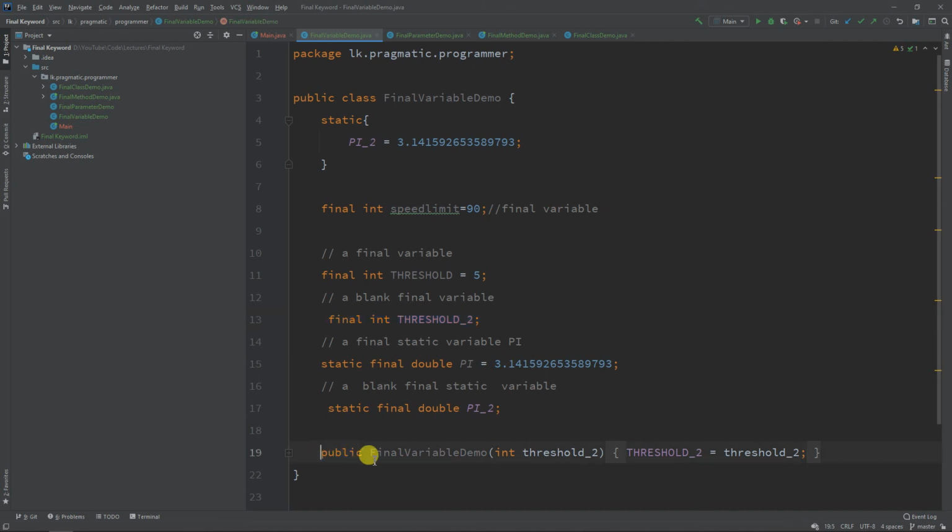See, this is a constructor for the final variable demo. Here we take the threshold 2 and we initialize it. Now for this static final variable, you can have a static block like this. So now before any method gets executed, the first thing that will be executed is the static block. Because of that, this pi underscore 2 will be initialized as soon as the object is created.